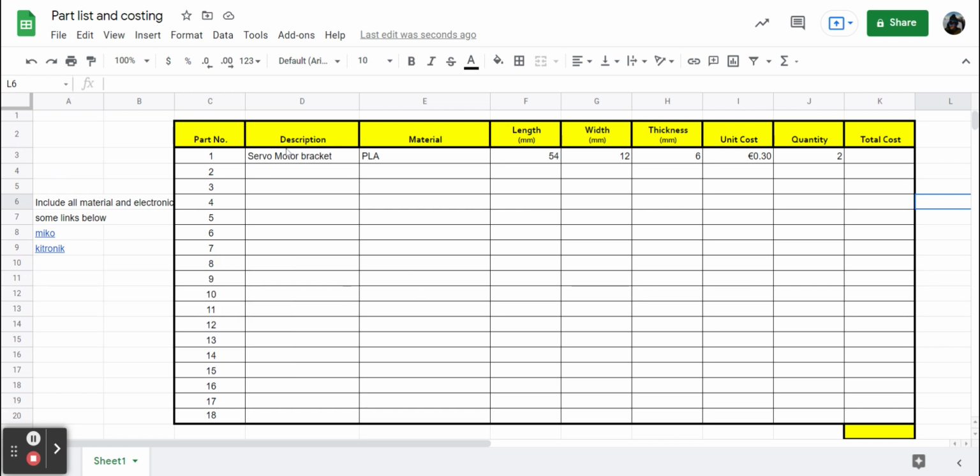So for example, servo motor brackets. Most people have built some sort of bracket like this already for your projects. So the description is there. The material is PLA, which is a very common 3D filament material.